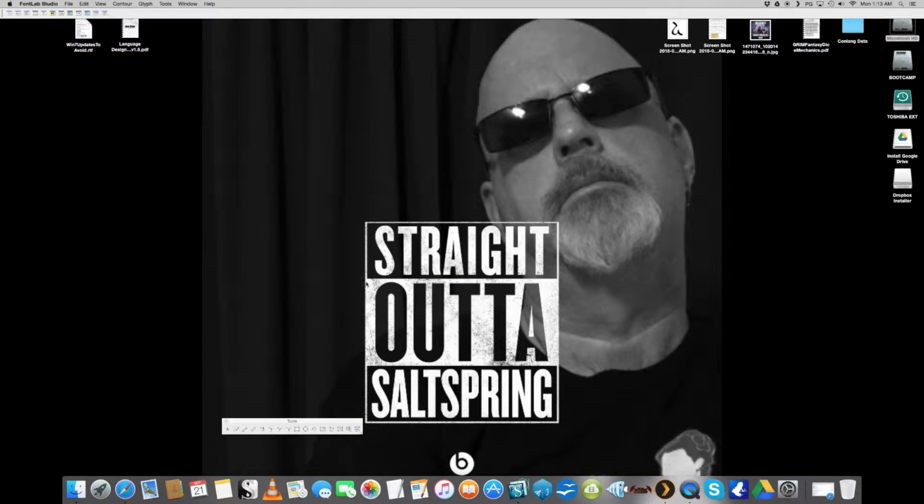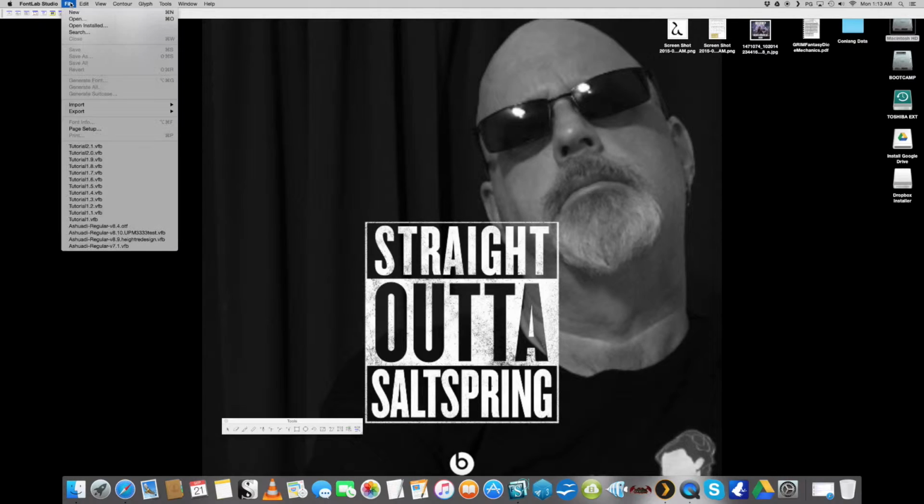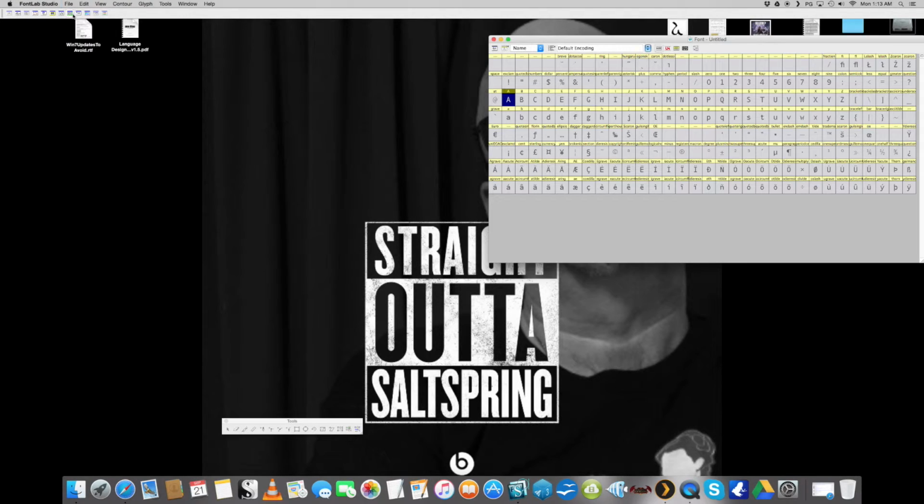Okay, so what I'm going to do is show you how to set up a font in font software. I'm using FontLab Studio, but most of them are the same. We begin by going to the File menu and pulling up New. This gives you the layout of your font. This is the default encoding in this case, and it has all of the glyphs that you're going to create.